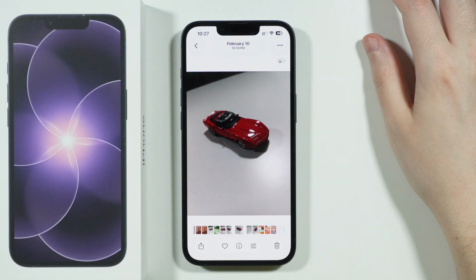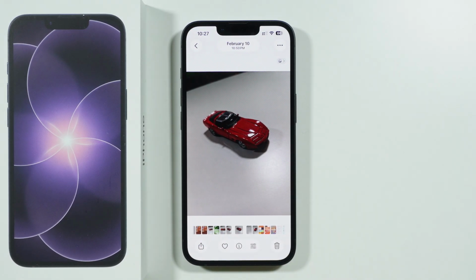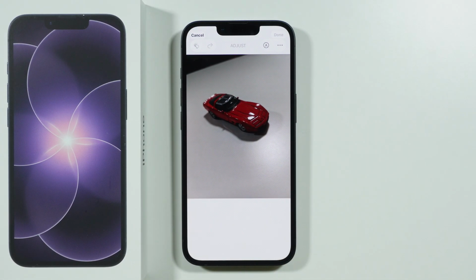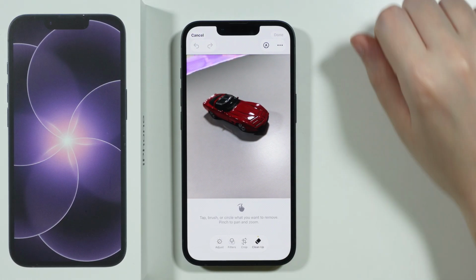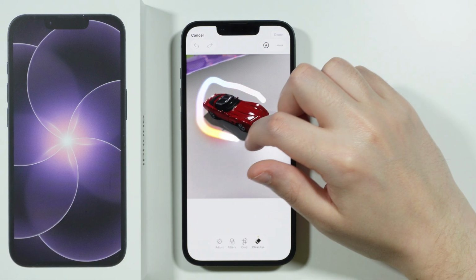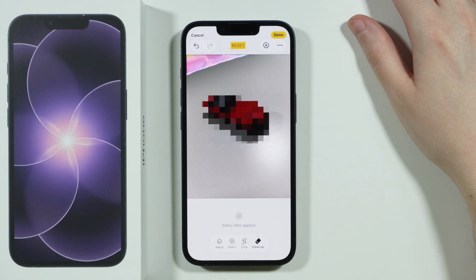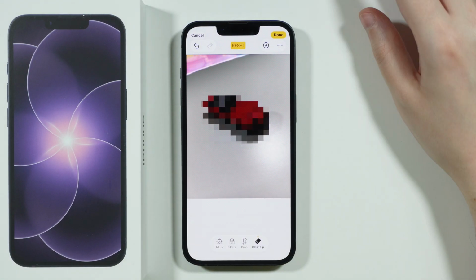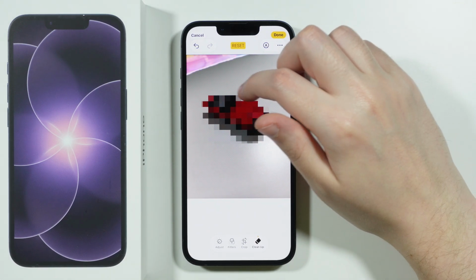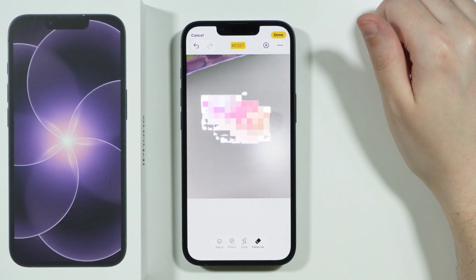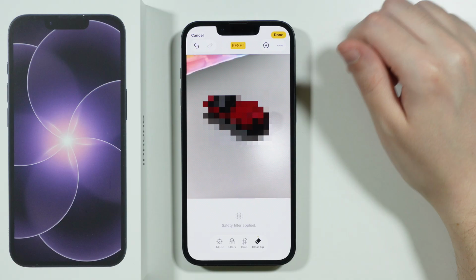We can do exactly the same thing with objects. It doesn't work only on people, it also works with other stuff as well. So we're gonna select the car toy in this case, and after a couple of seconds it should be erased. And well, it actually applied a safety filter for some reason. I'm not sure why it was not erased, but let's see if this is going to work.